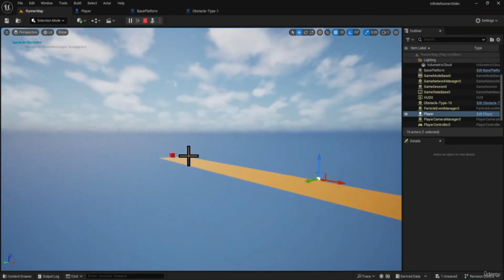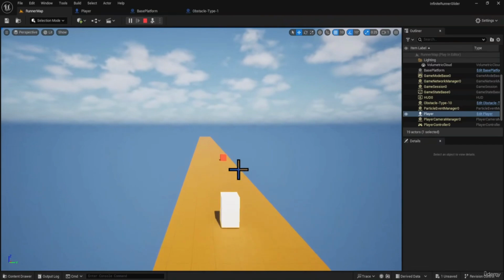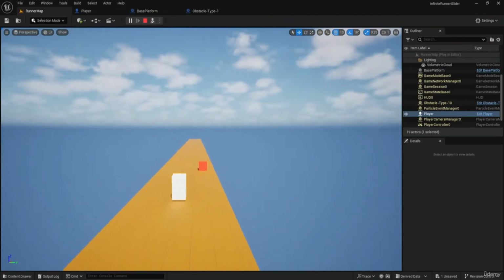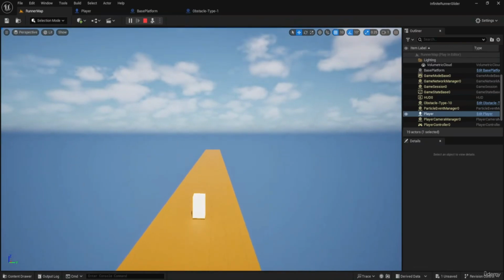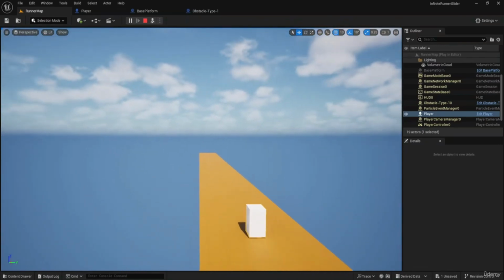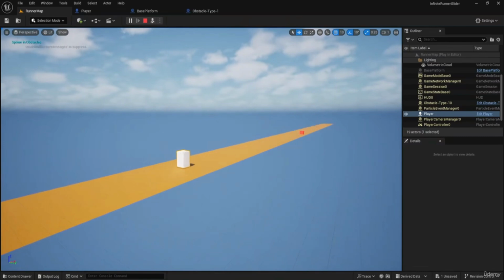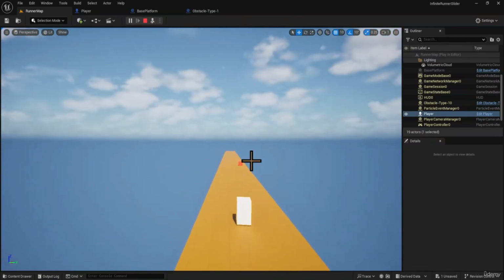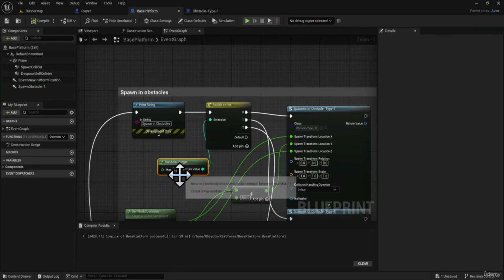So in the first time, it got stuck in the middle. The second time, it is on the right side. Excellent. And then it spawns in the third. Man, this is kind of slow, but okay, let's go. Third time on the right side. Okay, good. Now I'm going back to the base platform.